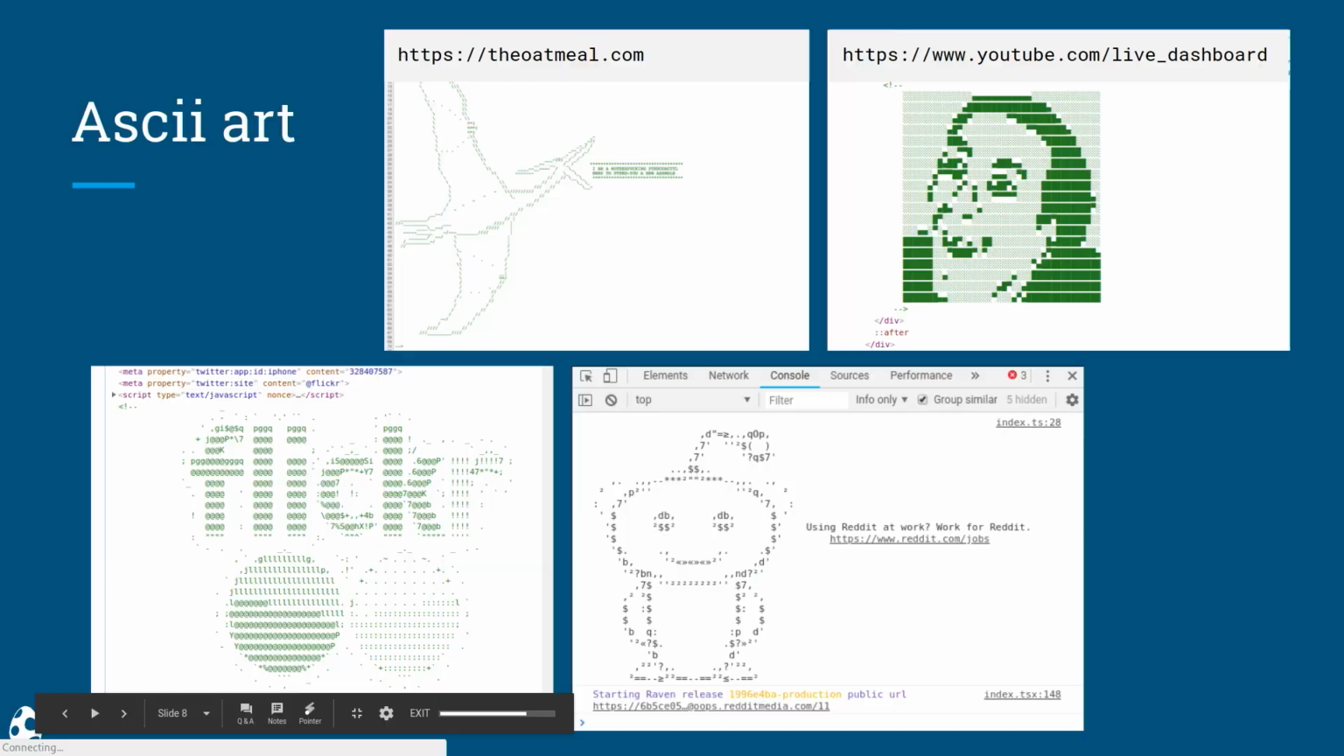A bunch of ASCII art is found all over different websites. Flickr and Reddit like to leave, those are actually like job listings. Like, oh, if someone's looking inside the inspector, maybe they want a tech job. And up here, this one's kind of funny. This is actually, I tested this and took that screenshot myself of that handsome face. And that's on YouTube's live dashboard. So just somewhere deep in the code, there's that face there.